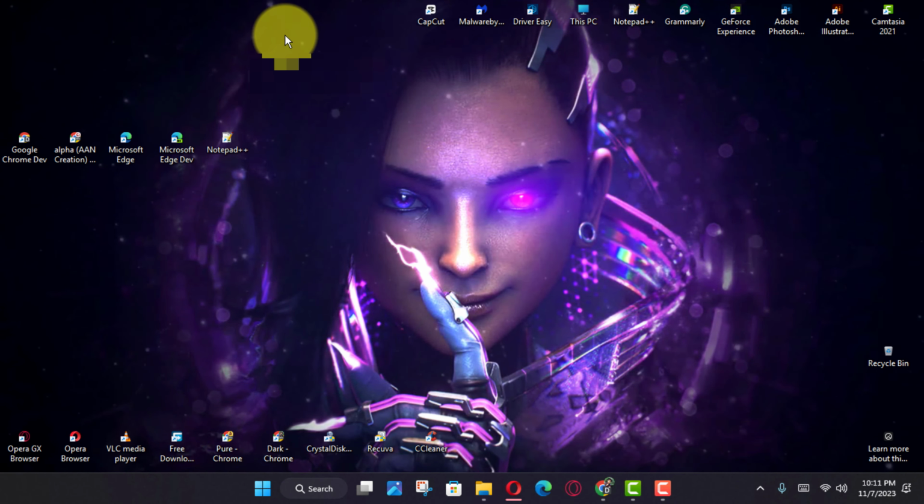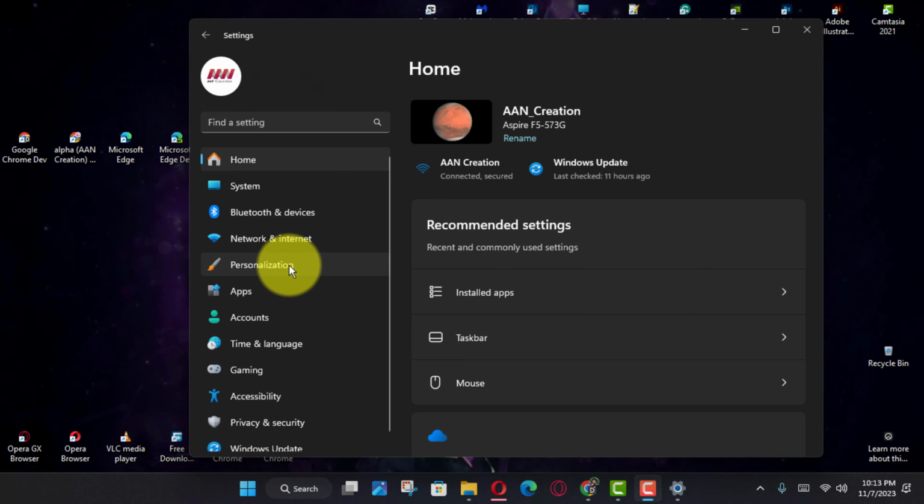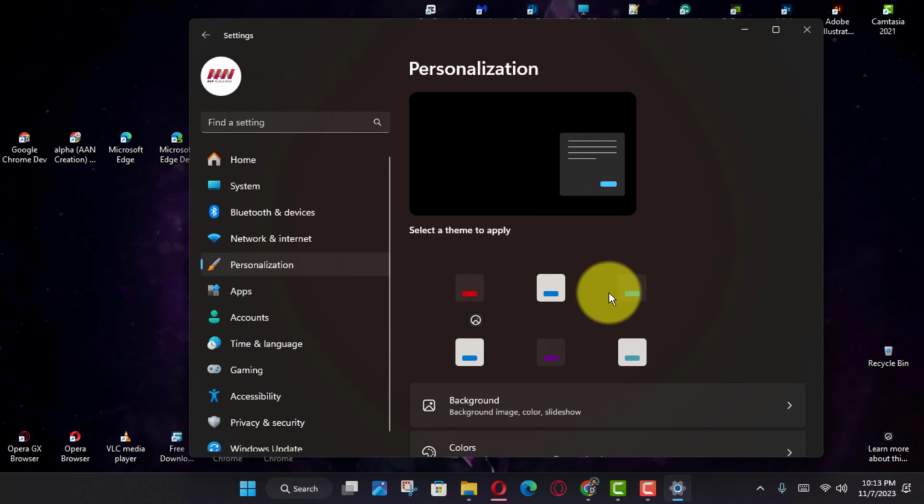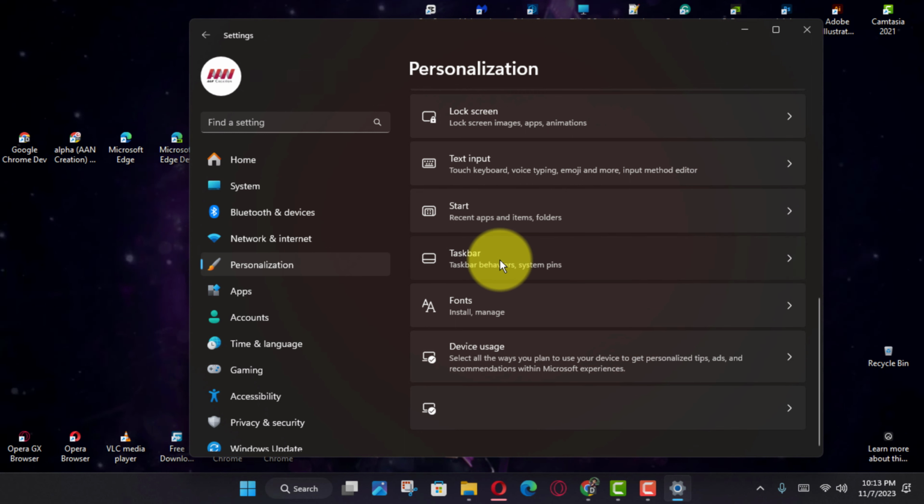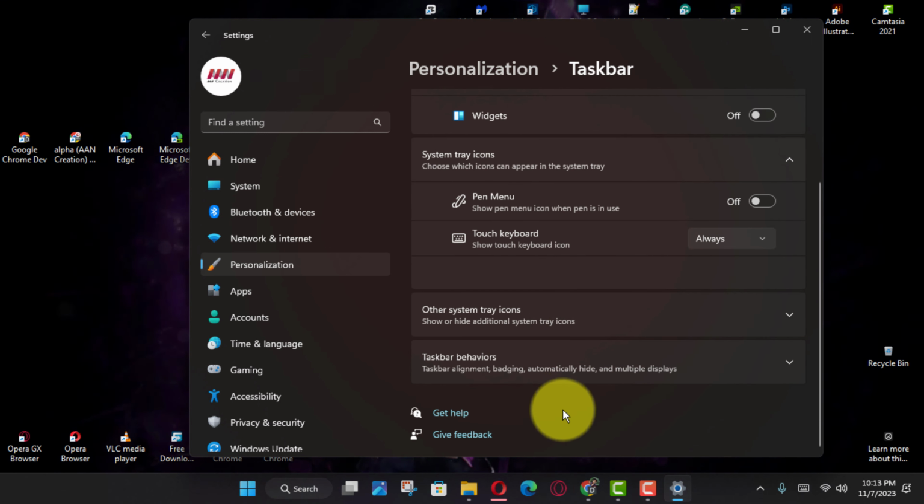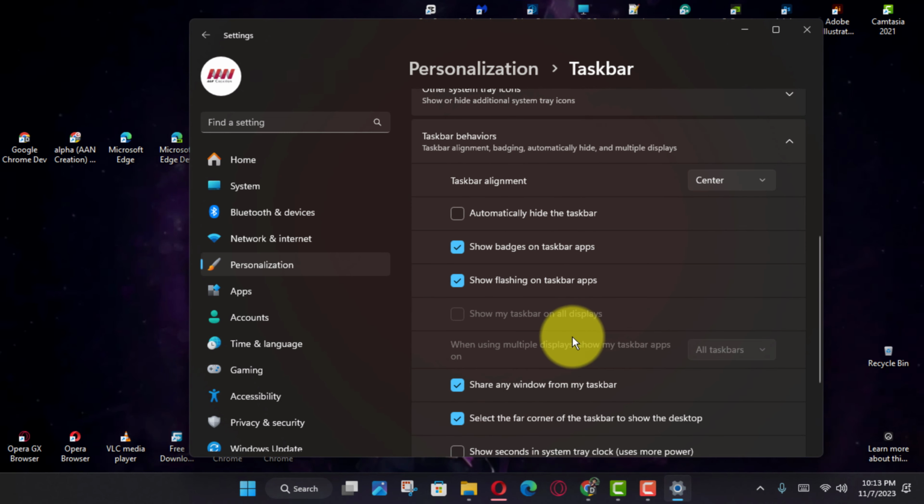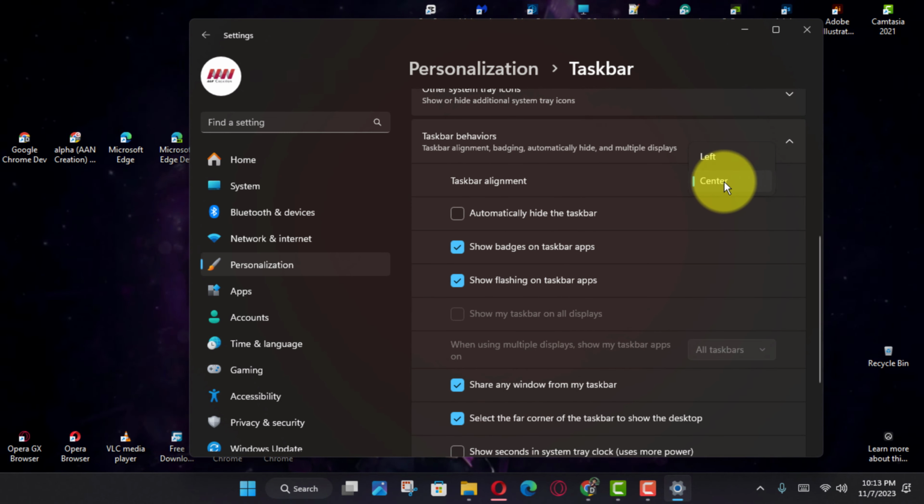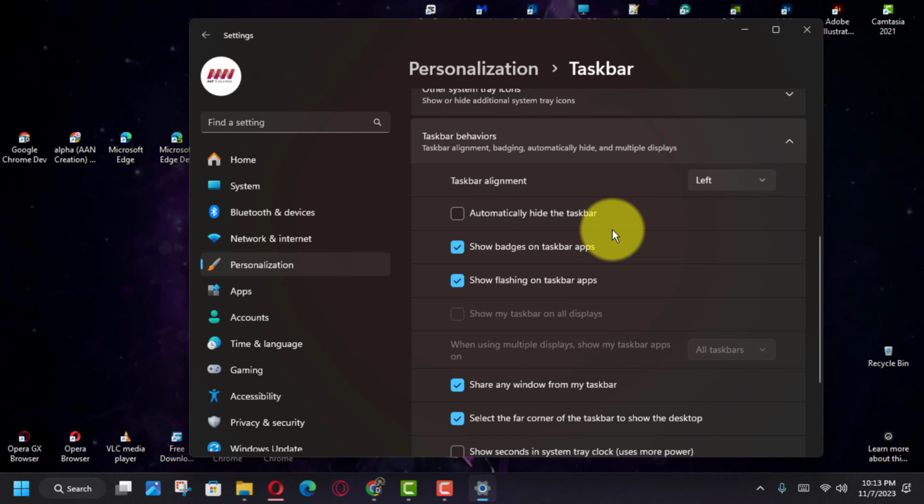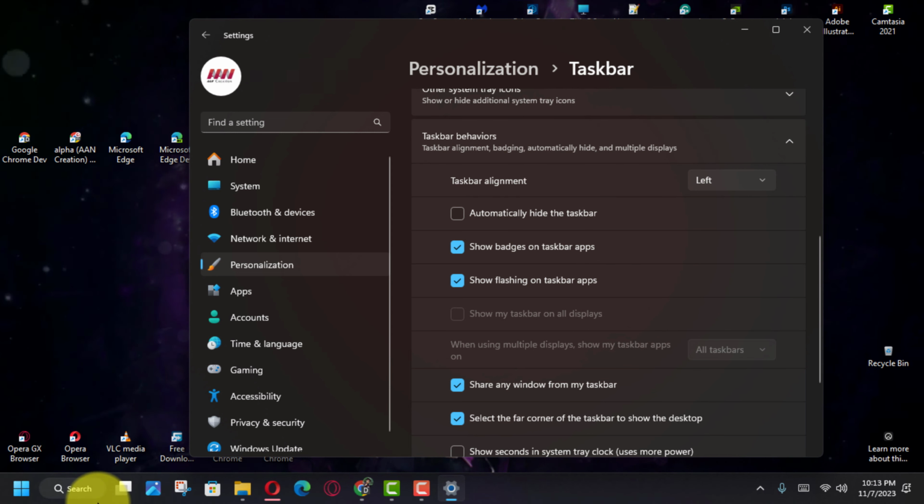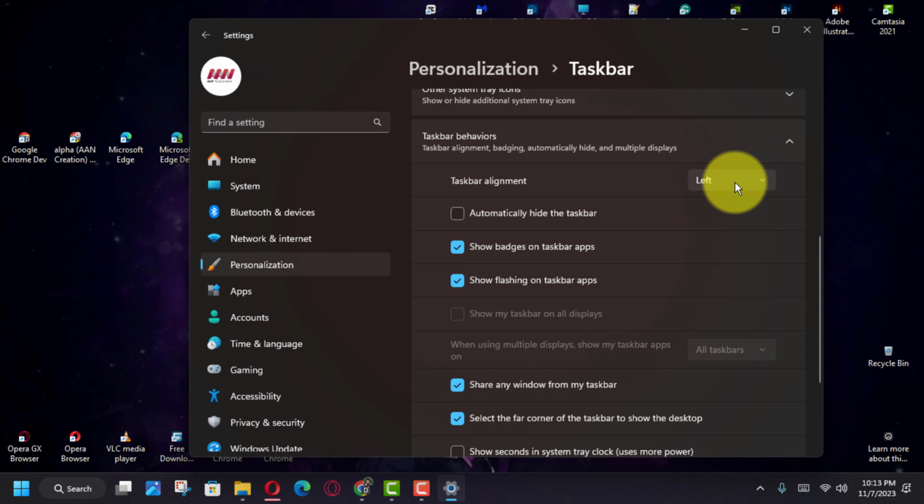First, open Settings on Windows 11 and click on Personalization. Next, click on the taskbar and click the taskbar behaviors option. Next, select the left option to align icons to the left side in the taskbar alignment setting. Once you complete the steps, the Start button and other icons will align to the left side of the taskbar, like on Windows 10.